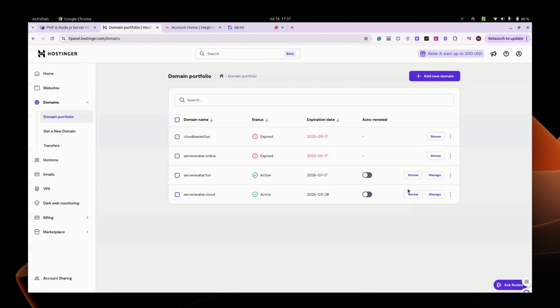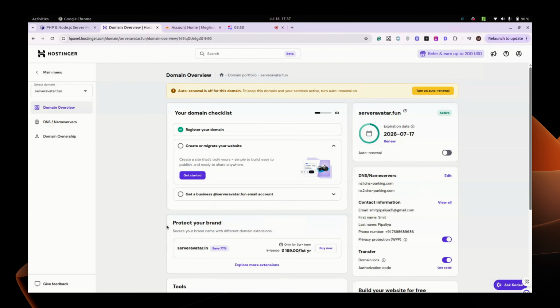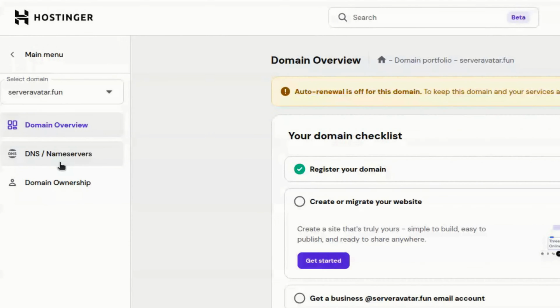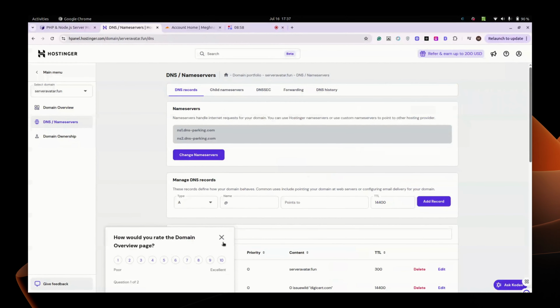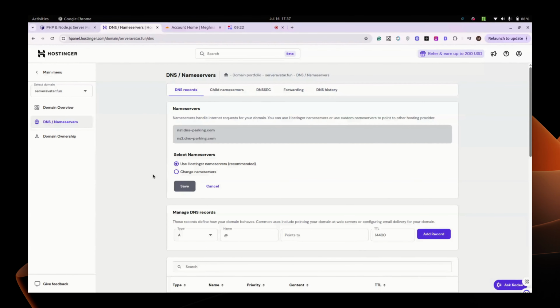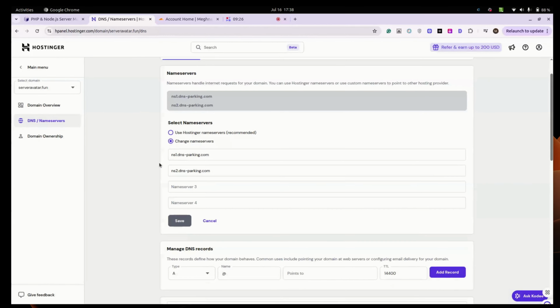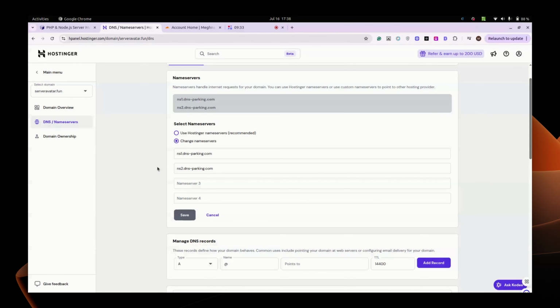So first, click on the Manage button next to your domain and then navigate to the DNS name server section here. Now, as we are changing name servers here, click on the Change Name Servers option. Again, select Change Name Servers here. As you can see, here are the name servers given by Hostinger.